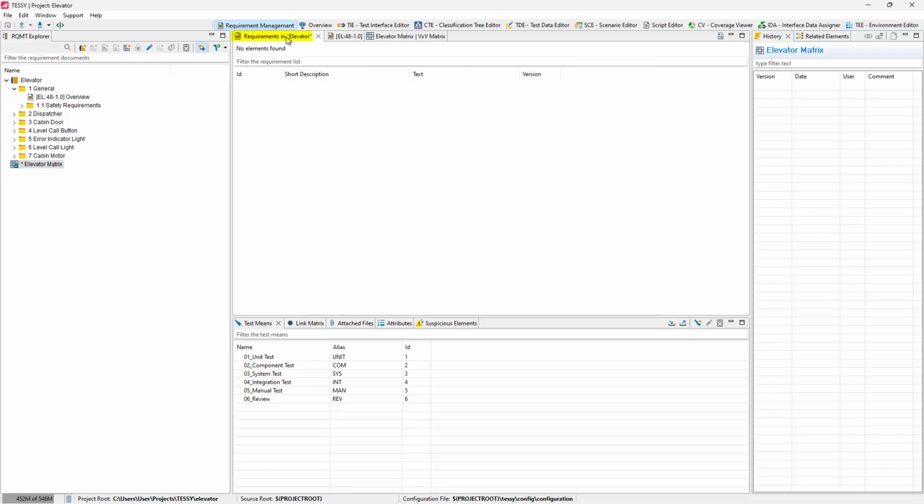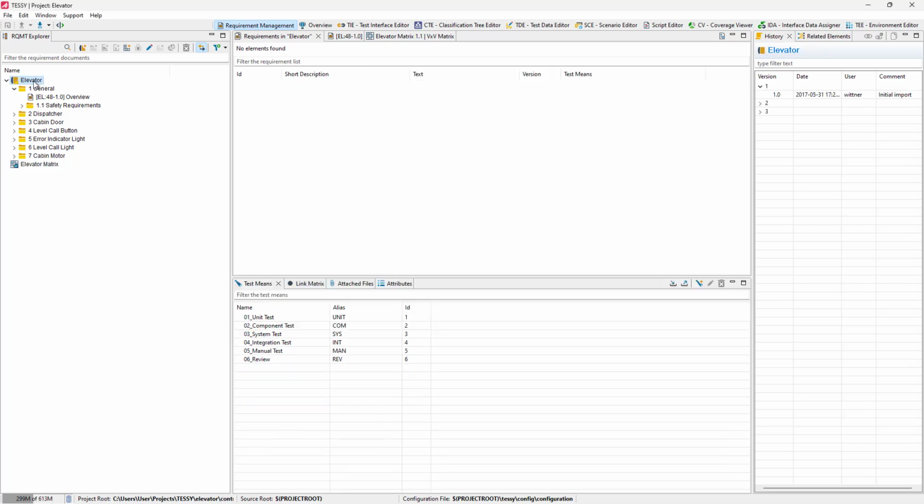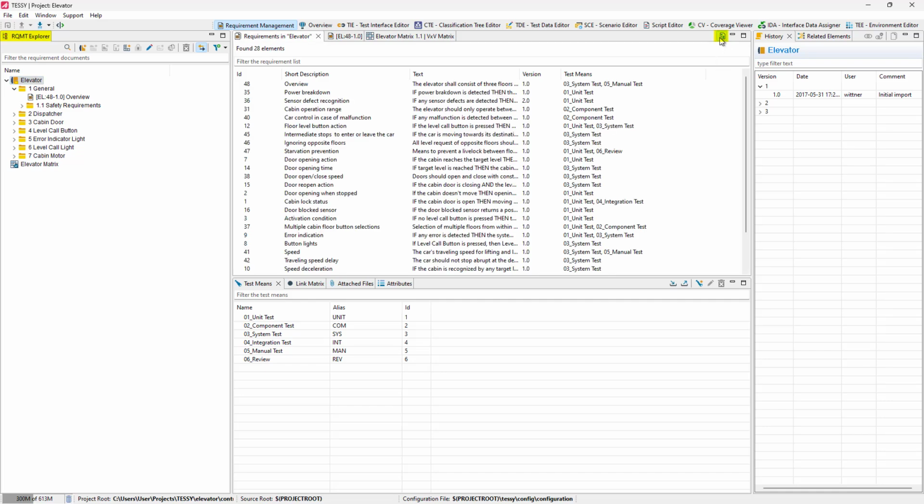Now, we go to the Requirements list to collect unit test requirements for the Link Matrix view. We add the Test Means column. Then choose the Elevator document in the Requirement Explorer view and click on the All Descendants icon in the toolbar of the Requirement List view.